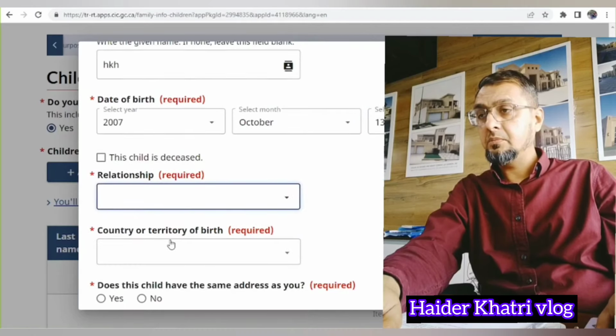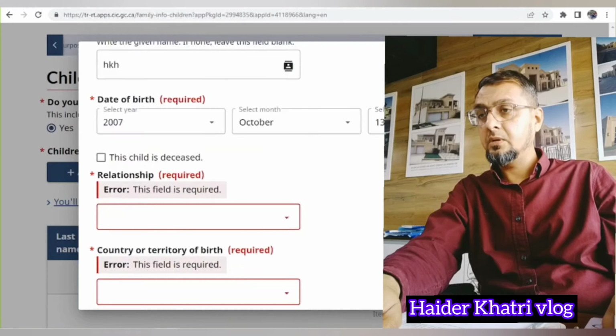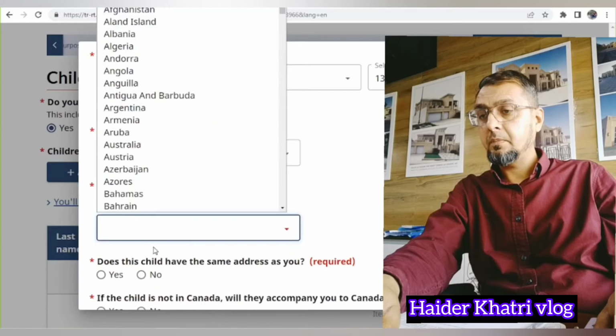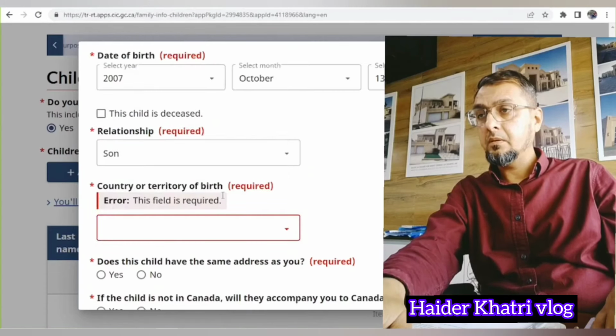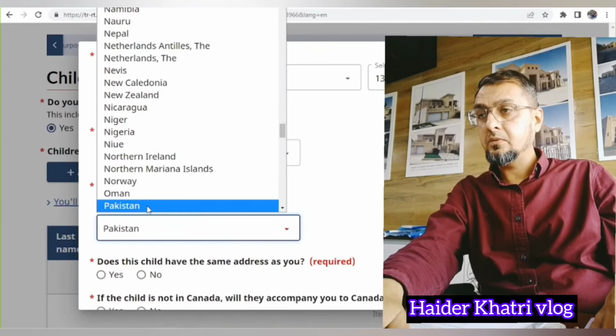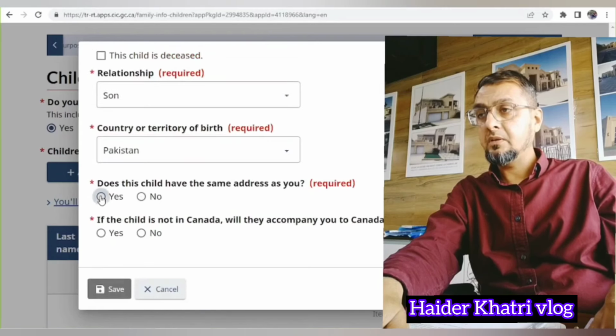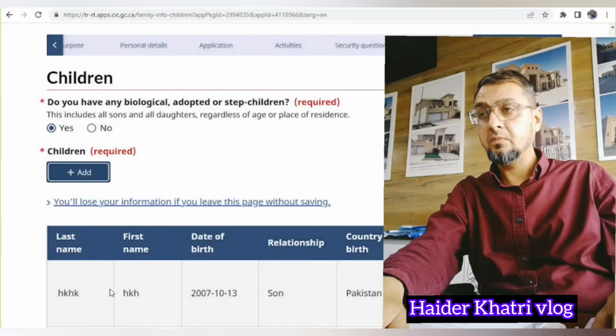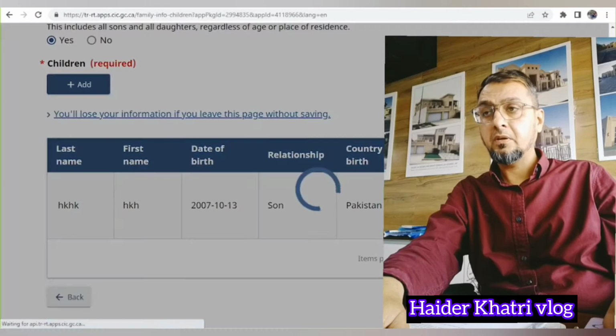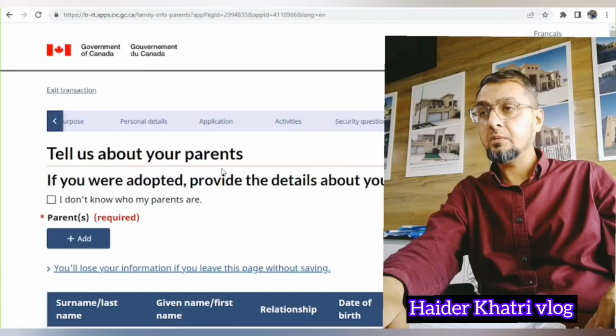So relationship, this is a daughter, son, or whatever you have, you will have to mention. Suppose son. Country of birth, so he was born in Pakistan. Does the child have the same address? Yes, same address. If the child is not in Canada, will they accompany you to Canada? So they are asking if the child is also traveling. No, he is not traveling with me. Save and continue.